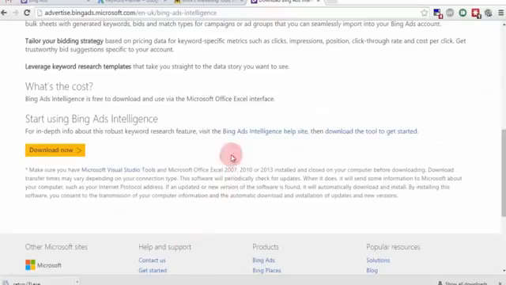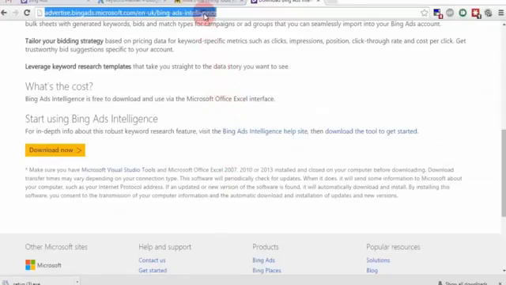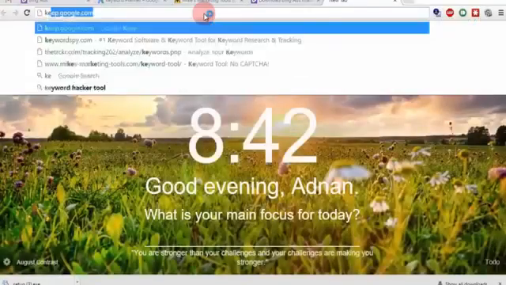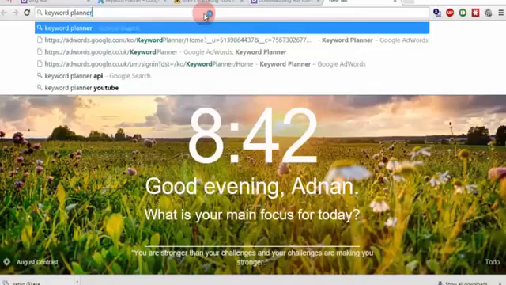Once you've done that, you can then come back to your web browser, and we're going to do some keyword research. So you want to go to Google and type in keyword planner.